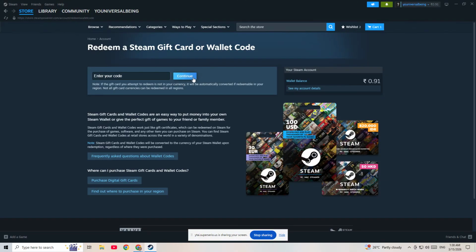Steam will verify the code and then automatically add the value of the gift card to your Steam wallet balance. Once the process is complete, the funds will be available immediately, and you can start using them to purchase games or other content on the Steam store. And that's how to redeem a Steam gift card.